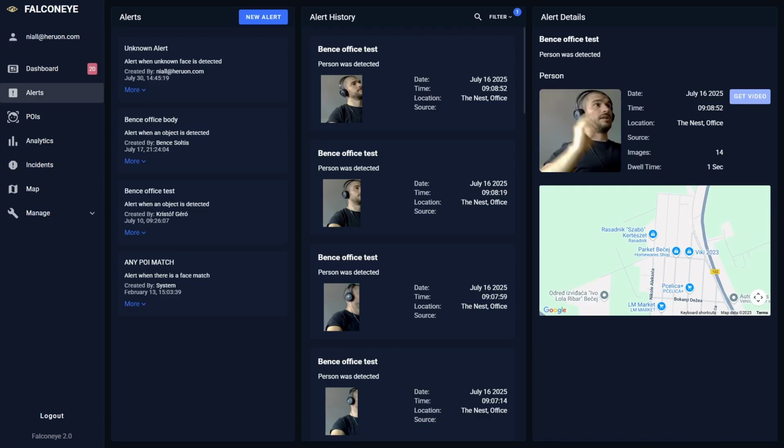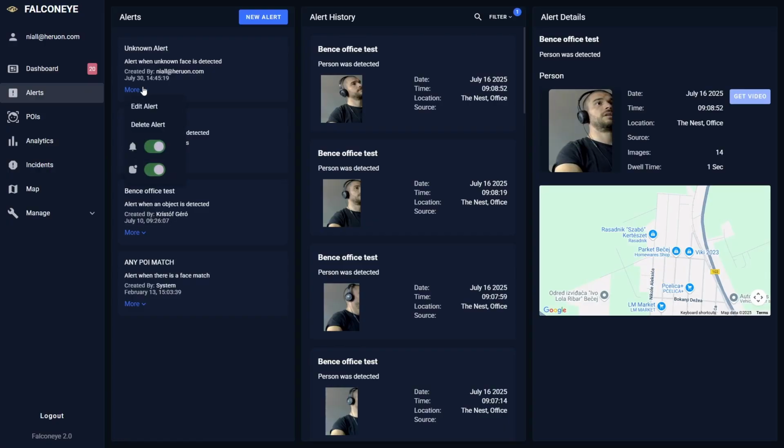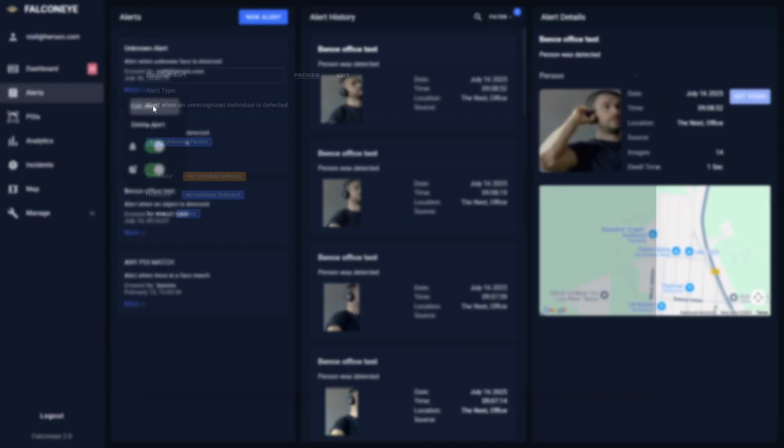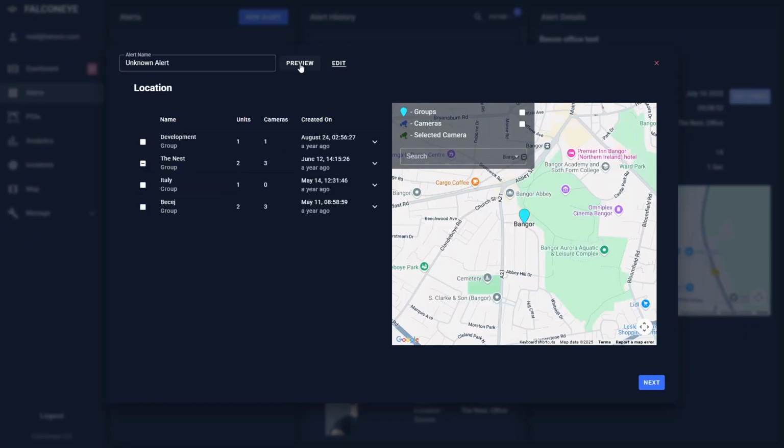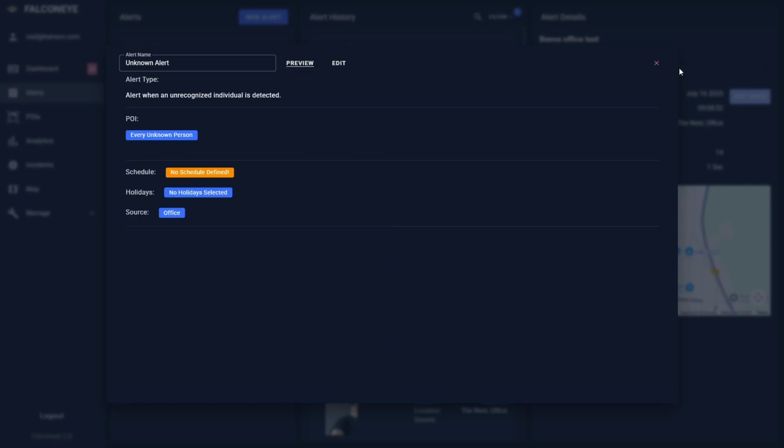To access new options for your new alert, you can press the More drop-down button. This will give you the option to edit the alert. This will bring up a new preview window that will show you all the things you have selected, as well as giving you an editable window.